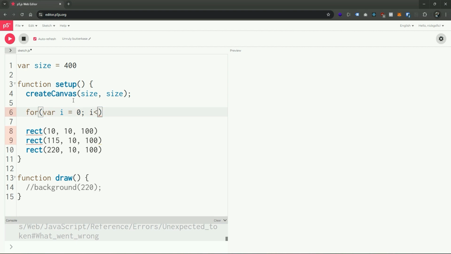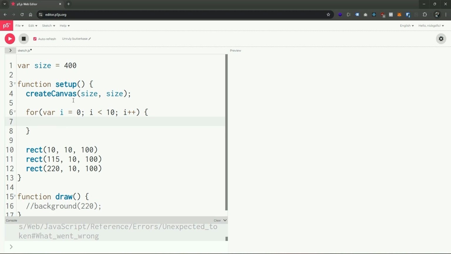And I'm going to keep looping while I is less than, say, 10. And then we'll just increment I by 1. So this is the basic structure of a loop.